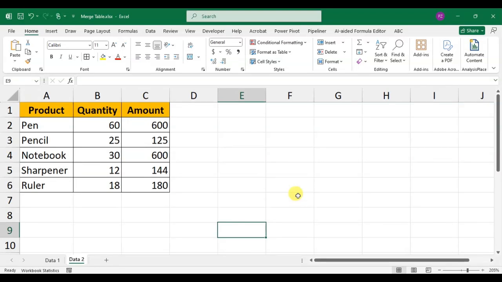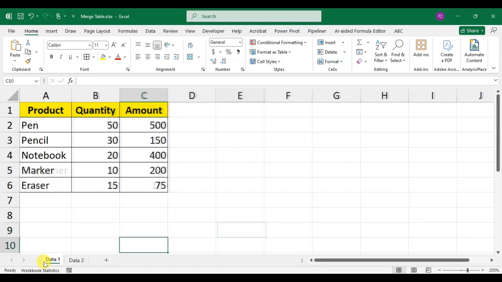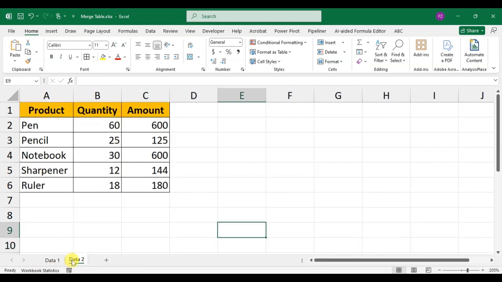Hello everyone, in this video we will learn how to merge tables in Excel from different sheets. So let's start. In my Excel, you can see I have two sheets, Data 1 and Data 2. Here I'm going to merge both sheets, okay?